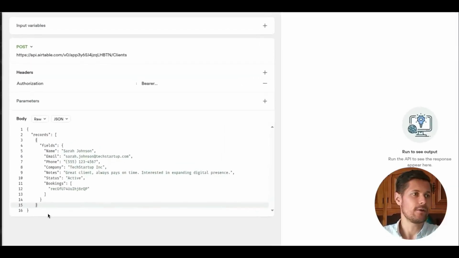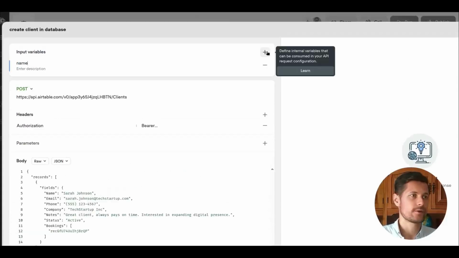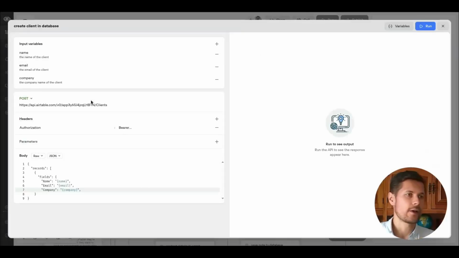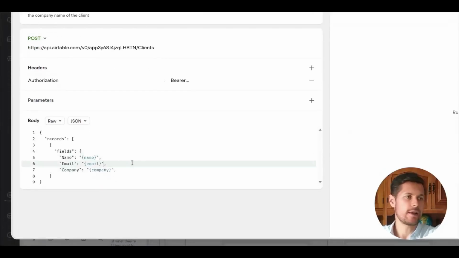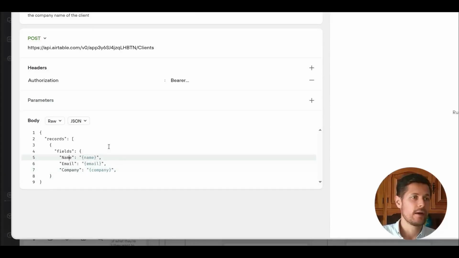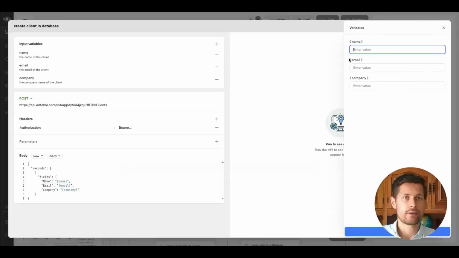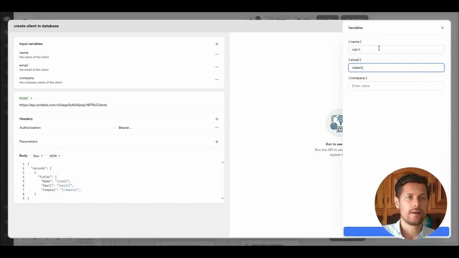And I see I need all of these variables. So I'll quickly add them. So name, the name of the client. So I quickly created the input variables here: name, email, and company. And I removed all the other ones that are not necessary now. We can still modify them later on manually in the CRM, and added them over here. Now we'll quickly run a test here. So name, email, and the company. And let's see if it works.